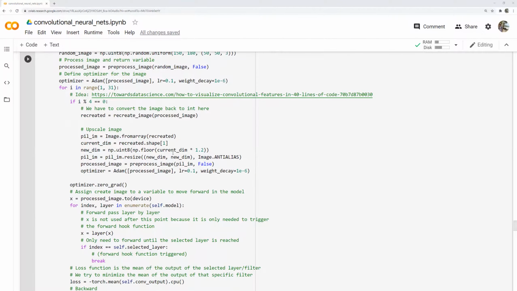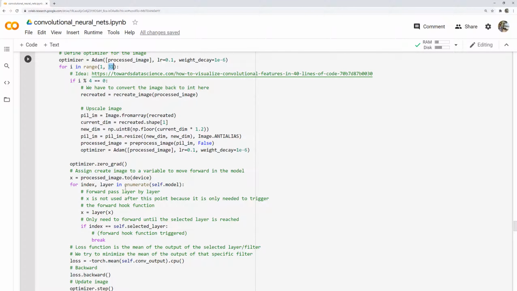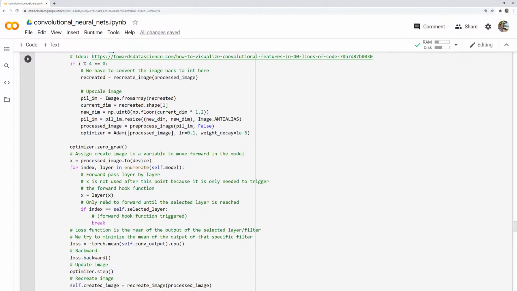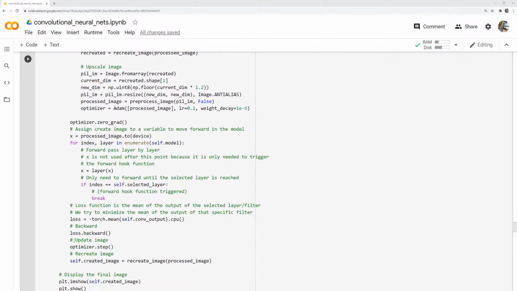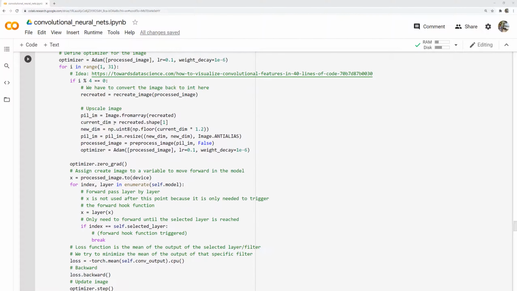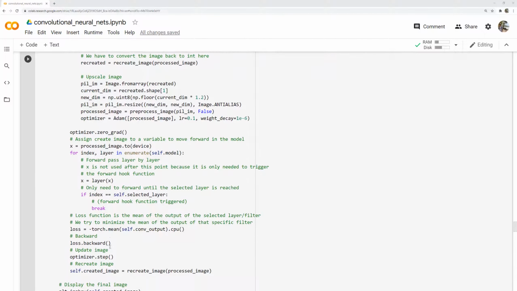Now all this code does is pass this randomly generated image 30 times, so 30 iterations, in a forward pass layer by layer through the model until we end up at the selected layer, so the final convolution layer we are interested in. And then, as already said, we take the negative of the mean of the activation map from this final convolution filter. And we use that as our loss function and backpropagate the loss to our image, so adjust our image accordingly.